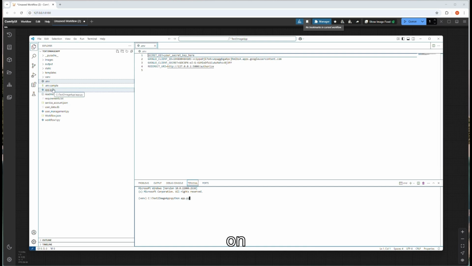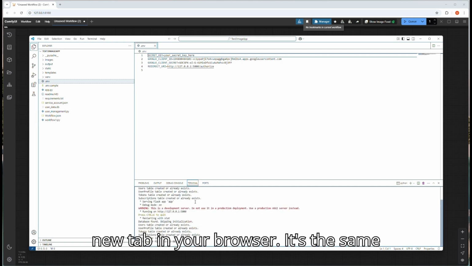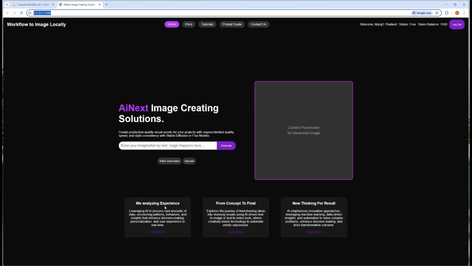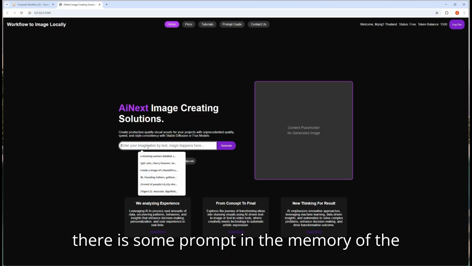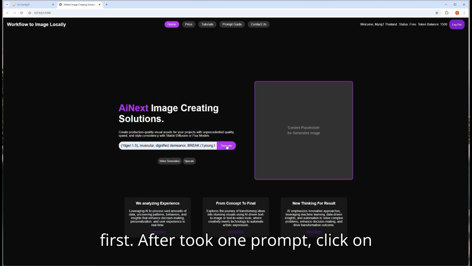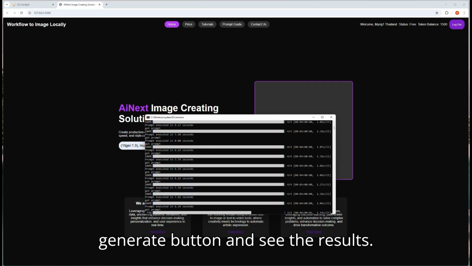Click on the 127.0.0.1:5000 link. It will open in a new tab in your browser. It's the same program we saw in the last video, right? Cool. As I used some prompts before, there are some prompts in the memory of the browser. Let's try one prompt first. After taking one prompt, click on the Generate button and see the results.